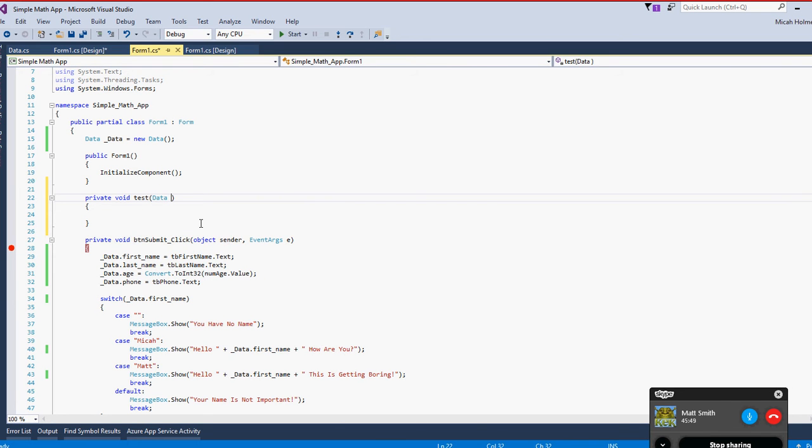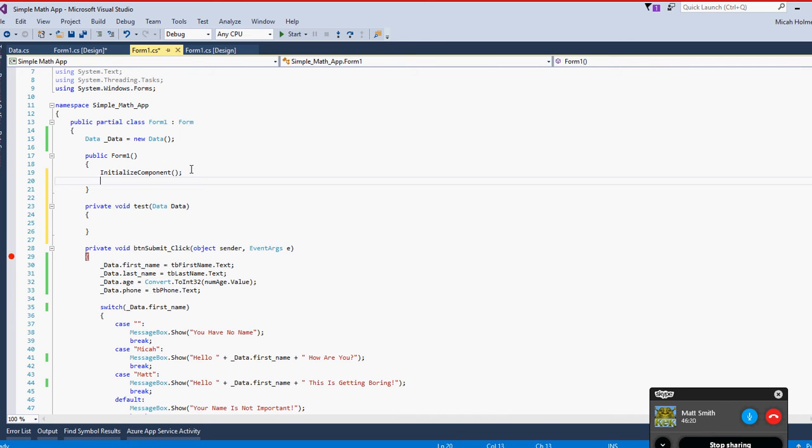Actually we can just say, for by val we'll just say, alright. So this would be a by val. So you're passing in data. So if we wanted to pass in, say initializing component, say we wanted to call test. It's telling us that we have to pass in this parameter. This is our parameter as data.